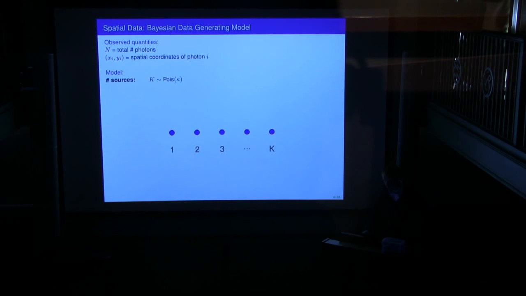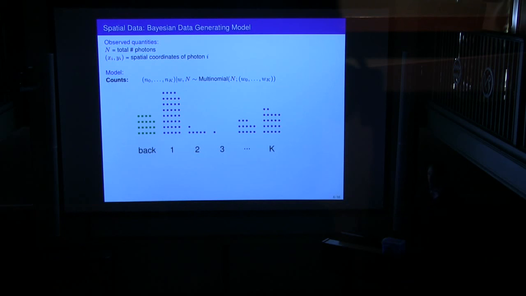Okay, so now we have these sources. We need their relative brightnesses. I'm not going to talk through all the specific priors, but here we can see that source 1 is much brighter than source 2, and we've also included a background intensity. Then we have these intensities, and we need to probabilistically assign photons to each. So the brightest source has many photons, and the source that's not as bright has fewer photons.